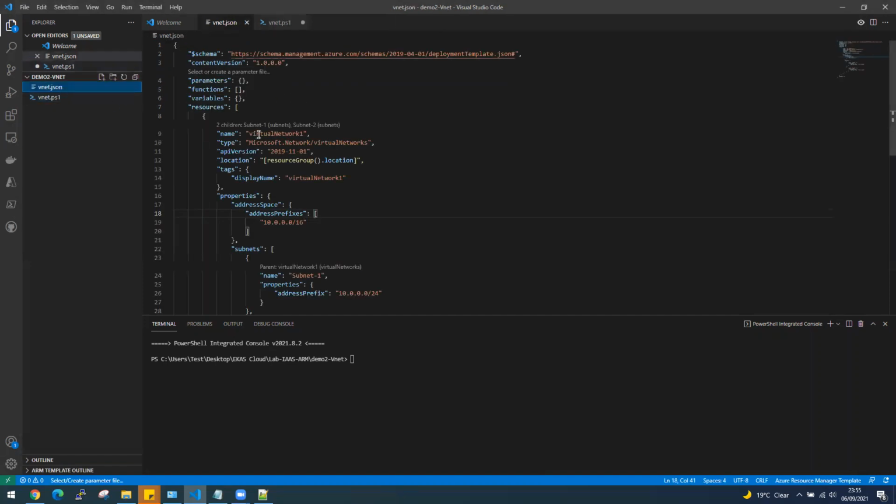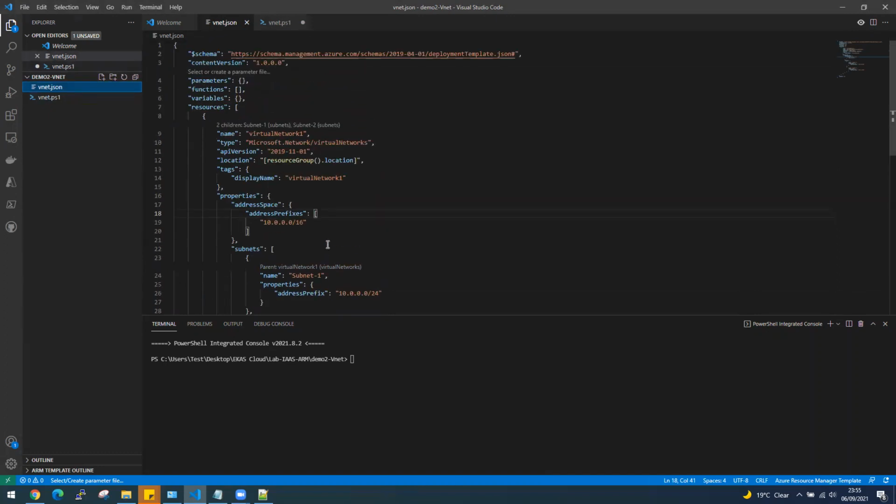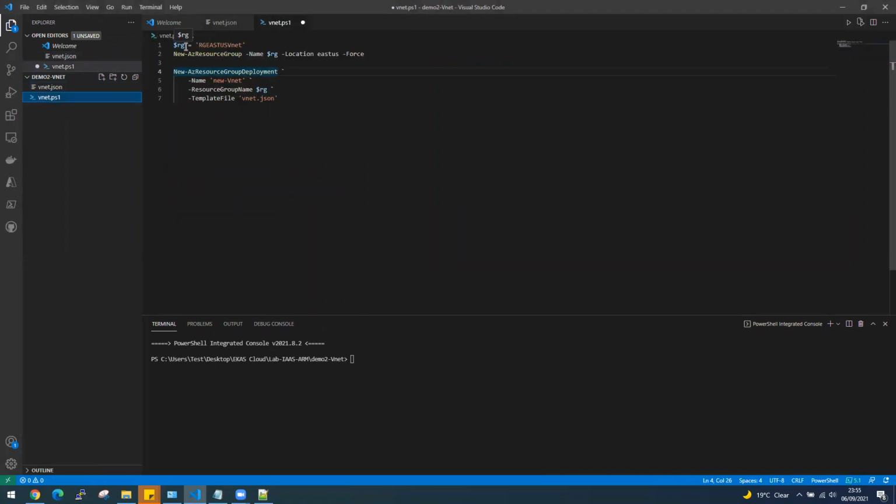So literally we created the JSON file by the schema. Then we went to the PowerShell script. We defined the resource group name. We assigned the resource group the region location, and then new resource deployment. We pass the parameter of name, which is our deployment name, resource group name, which will pick up from the variable we defined, and then the template file is pointing to our JSON file. And do Control S, and let's run this file.